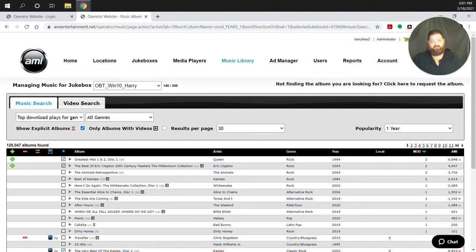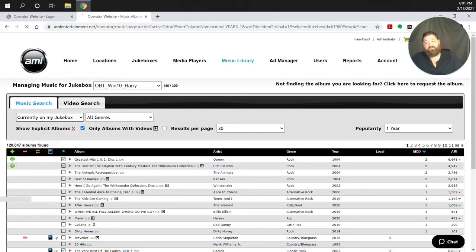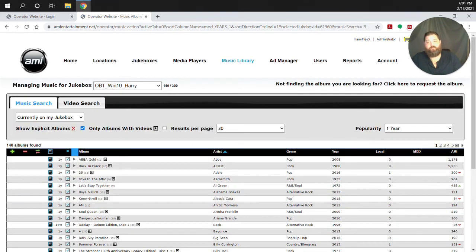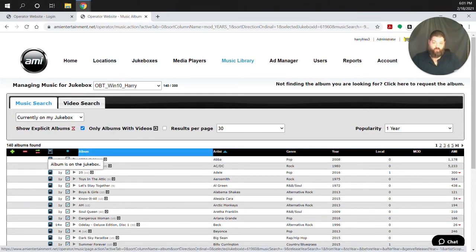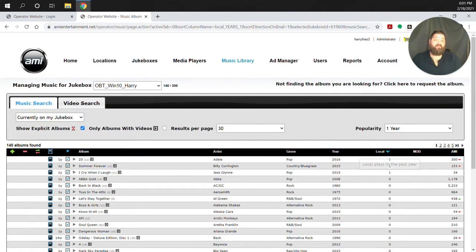on our jukebox? 1 credit plays. So we're going to say in the search, currently on this jukebox, and then we're going to click on the local album sort. Of course, I've mentioned this is a test jukebox, so I don't have a whole lot of plays going on, but at least we know what's not being played at all. So for our purposes today, we'll select a couple of albums with 0 plays.